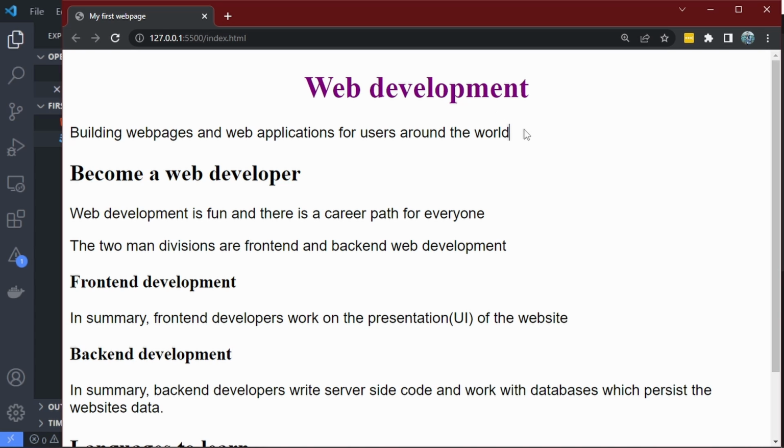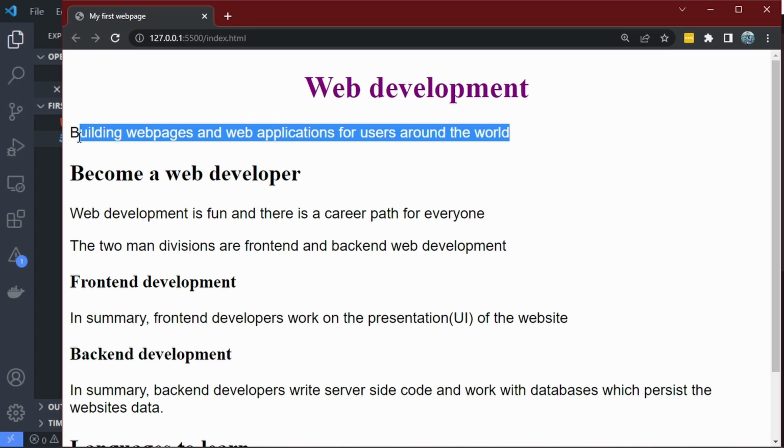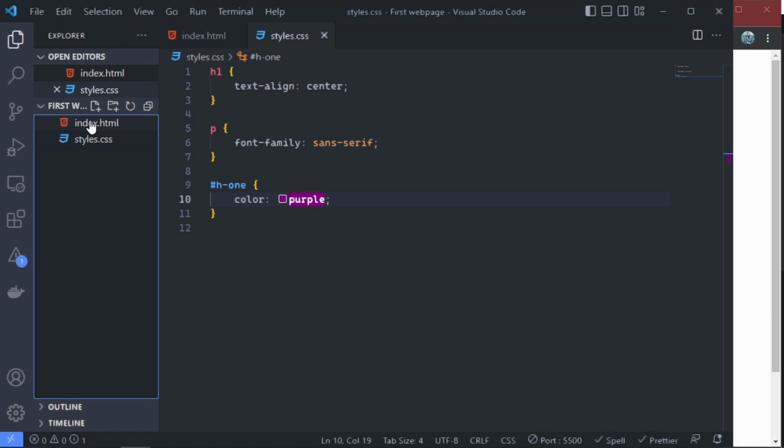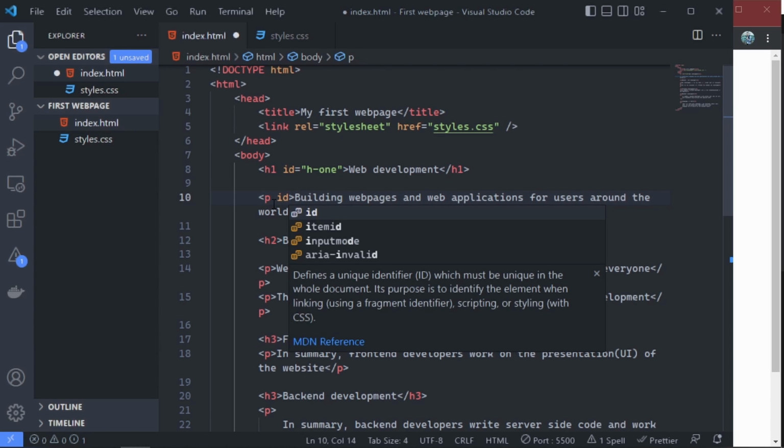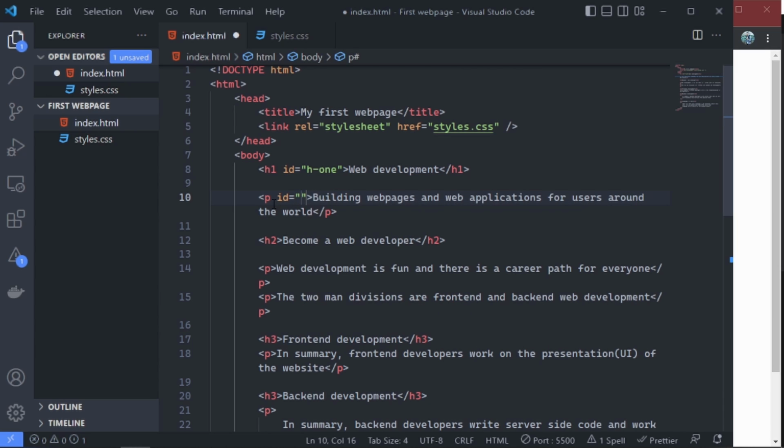Let's say you want to apply another style to this second paragraph. You select the element uniquely with the ID, meaning you come to the HTML, give the element an ID, and an ID must be unique. Not two elements can have the same ID, meaning that only one element will have a particular style if you use an ID. Say first paragraph.